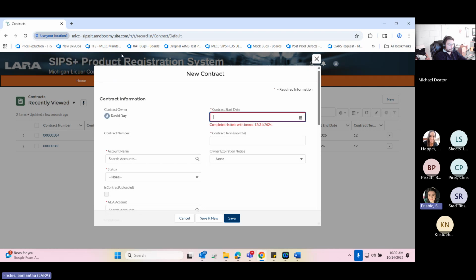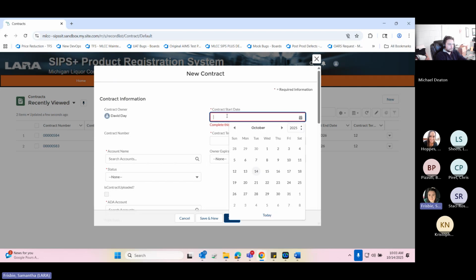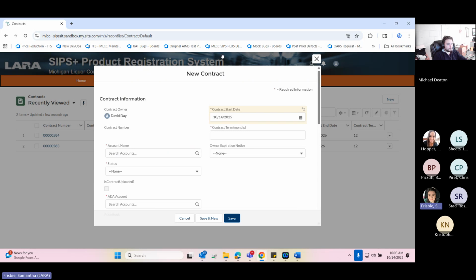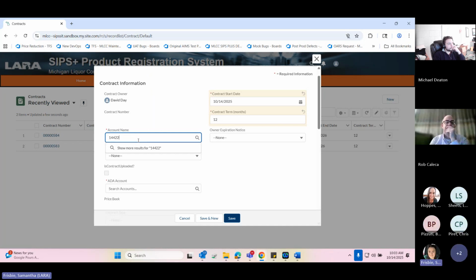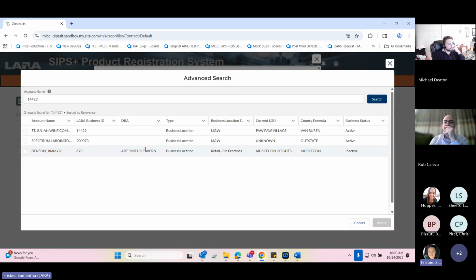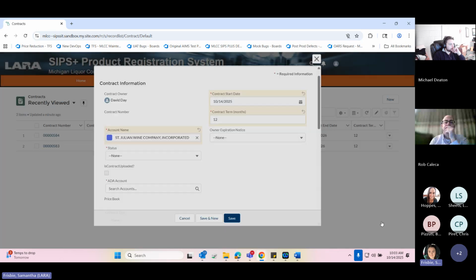All right, so you're going to enter in your contract start date. I'm just going to enter today's date for testing purposes. And then I'm going to put a contract term of 12 months. And then under the account name, you're going to select who the contract is with. I'm just going to type in the business ID because I know that off the top of my head. You can also search by the account name as well. But when you type it in, it'll give you a list here, and you can select which one you would like to submit the contract for.